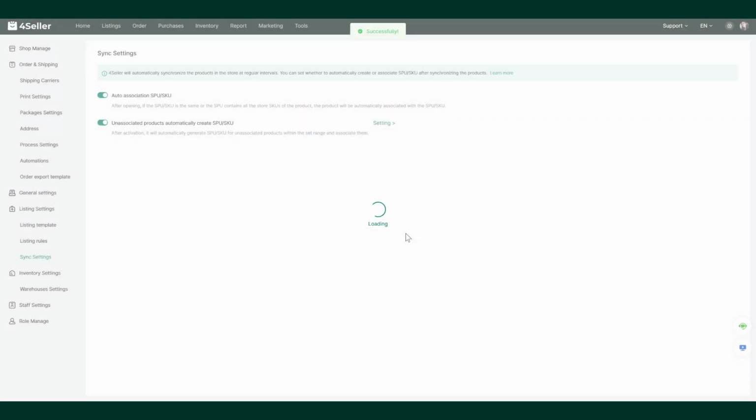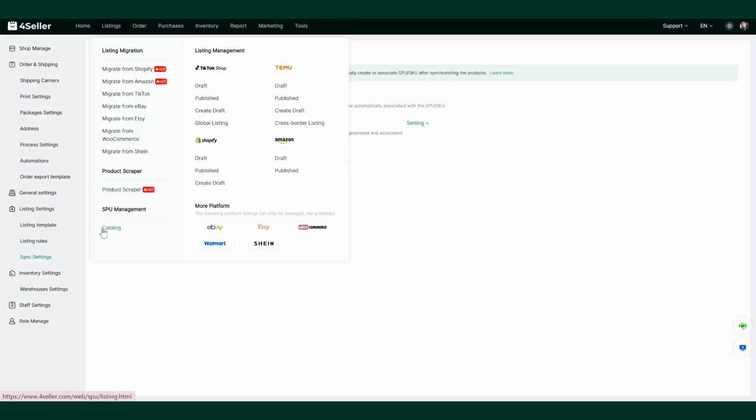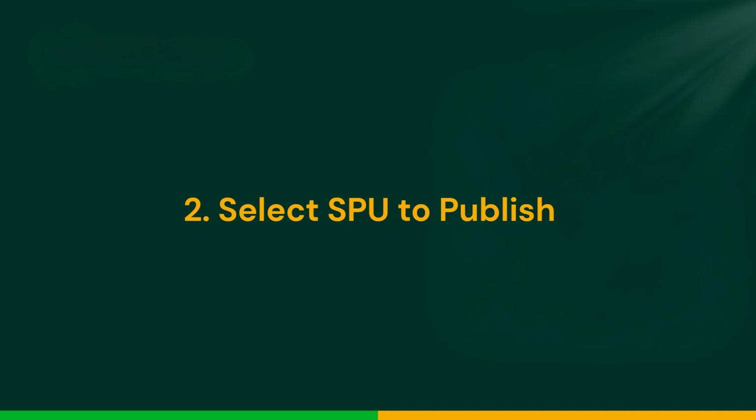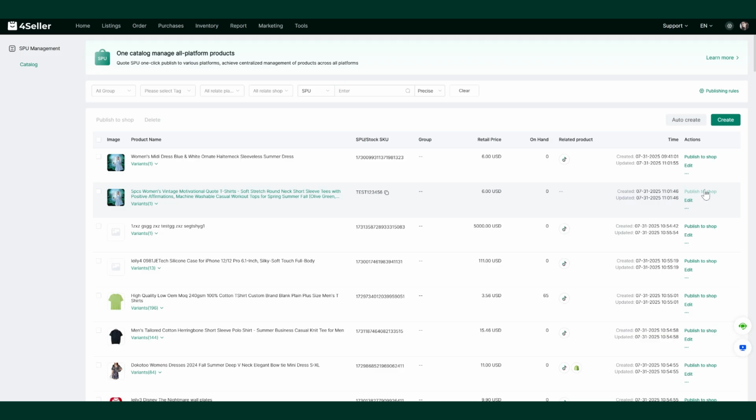The created SPU will be displayed in the SPU list, and you can publish it to the store, edit it, associate products, and delete it. Now let me show you how to select SPU to publish. Click Publish to Shop button.